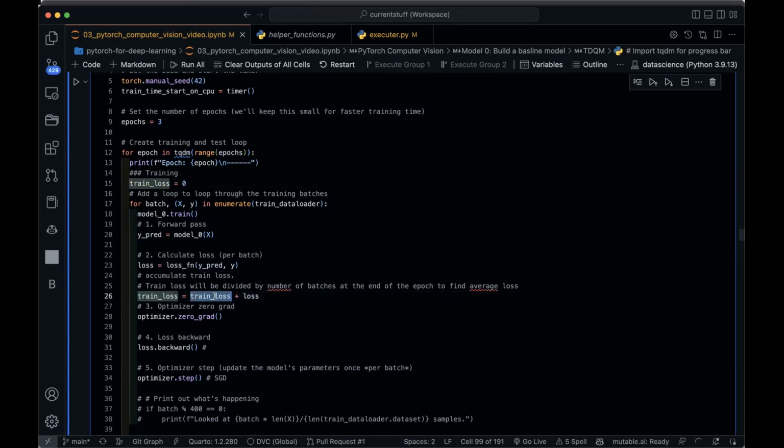So you can see it will say 0 plus loss. What is the loss? The loss you got here. That is the first batch. Now you go back to the second batch, you add another loss. You go back to another batch and do addition.